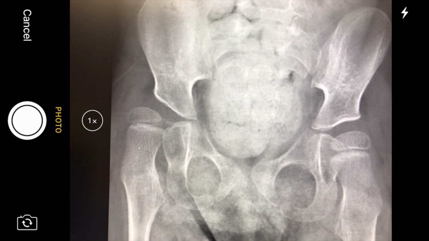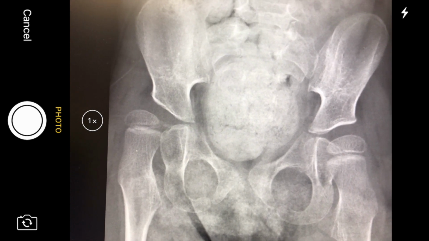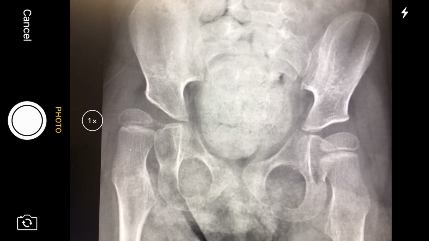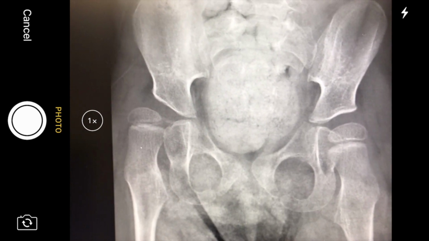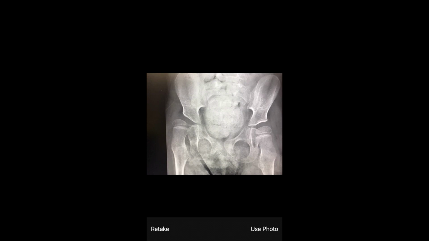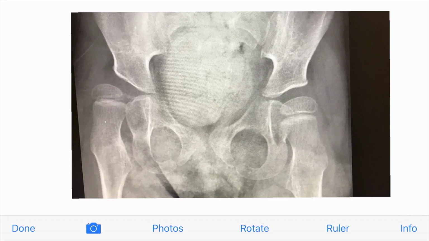We recommend that you stay in landscape mode when taking a picture of the X-ray so that it displays properly within the app. Press the Use Photo tab if you want to use this photo, or you can retake it as well. Once it displays, the next step will be to rotate the X-ray so that it is level. Press the Rotate button and a new menu will appear.